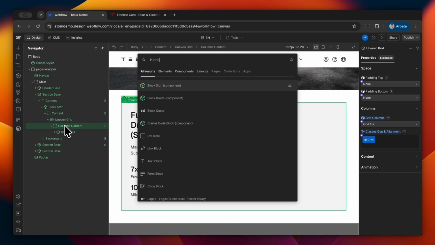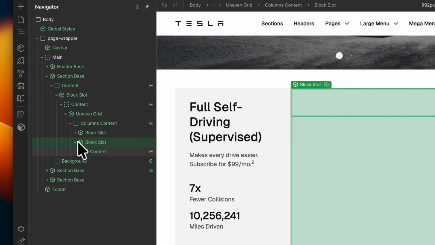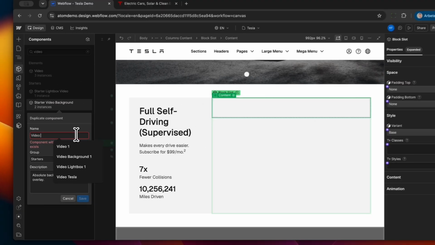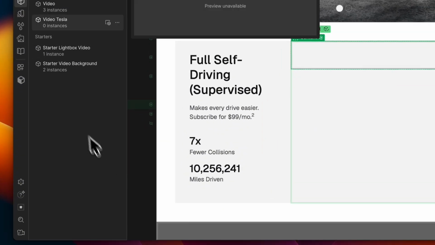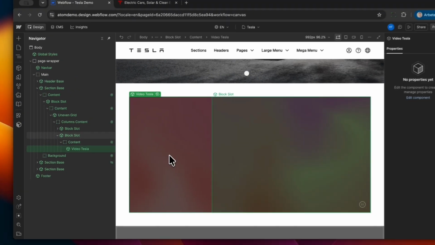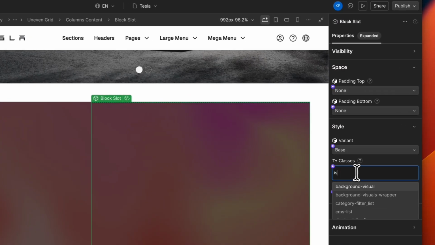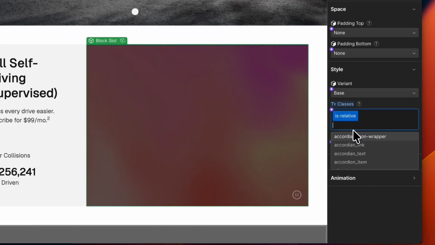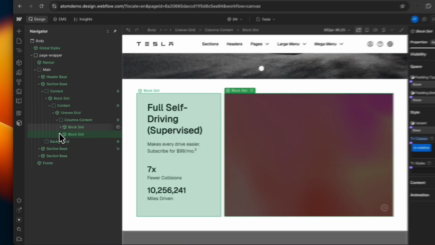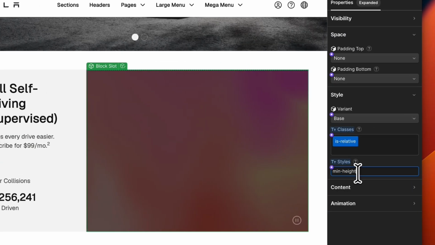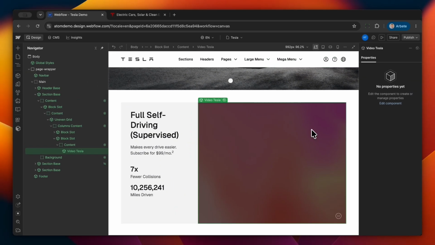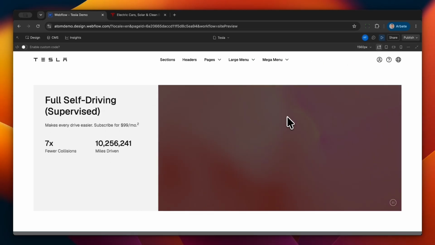On the right side, I'm also adding a block slot, but inside this block slot, we're going to add a background video. And there's a starter component for that as well that I duplicated and gave it a Tesla name. And I place it in a block slot, but the block has to have a relative class, so it holds the video. And the video is going to cover the entire block slot. Also set a min height of this video so it doesn't become really skinny on really large screens.